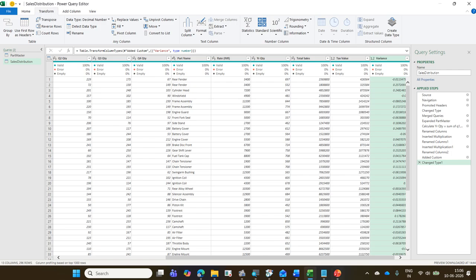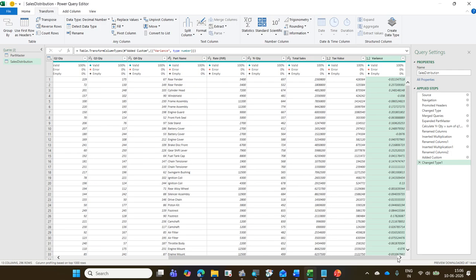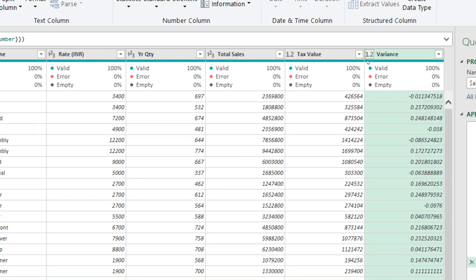As percentage. It will ask to replace, since you have already changed the type once. Yes, replace. Don't add one more step, as it will add another step here. So replace. Now it has converted into a percentage format.